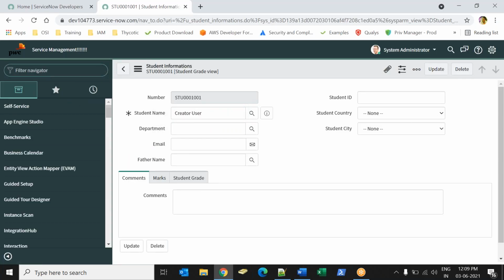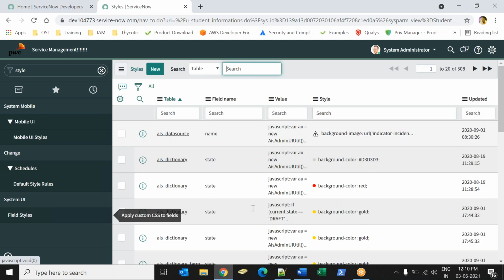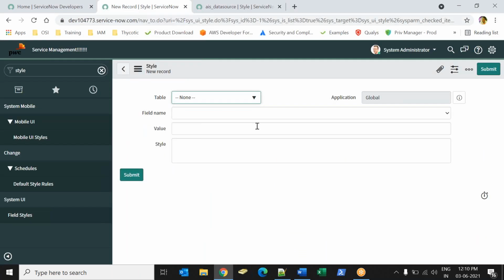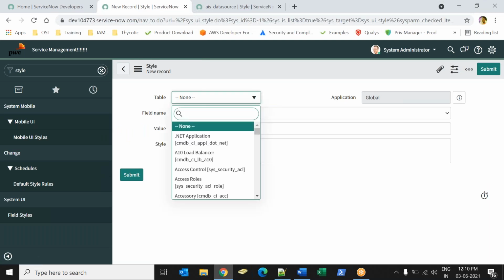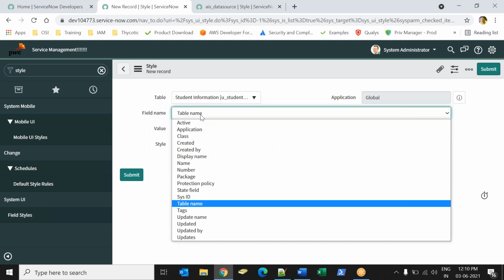There are two ways that we can define styles. Go to the left navigation, type styles, and go to field styles. Here you can define your own style. So hit on new. Now select the table. I want to select the table, student information, and the field name is something like student name.